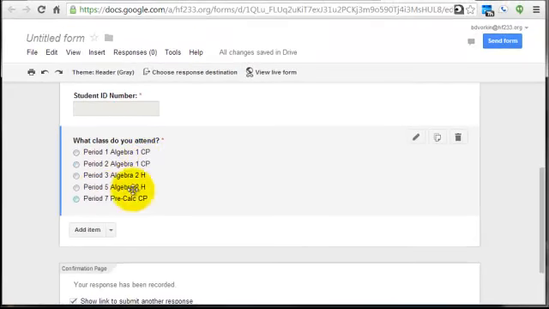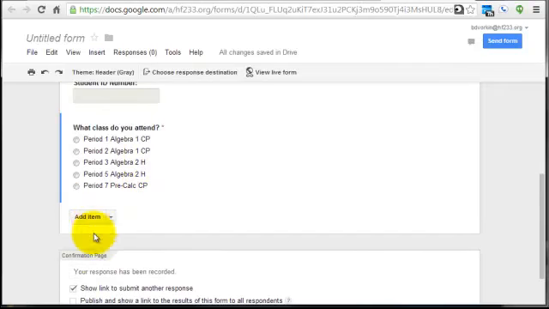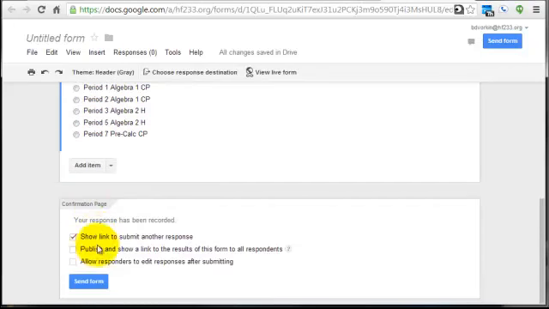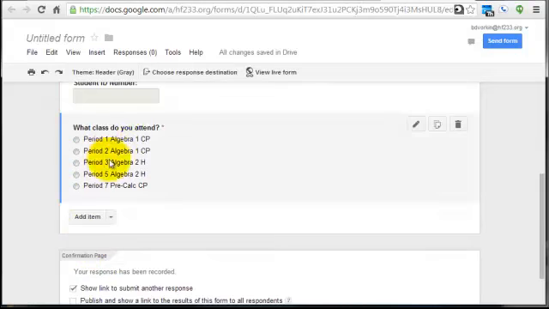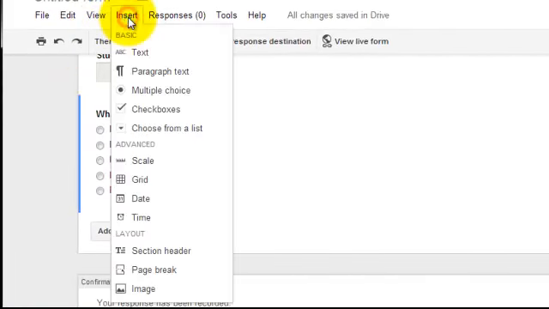The student's response for this question will determine what page the students will be presented with on the next section. Before we can establish which page these responses link to, we need to create those other pages. What we'll do is we'll create one page per course, not per section, but per course, since most assignments are common across periods that contain the same course. To add a new page, we'll go to Insert and choose Page Break.